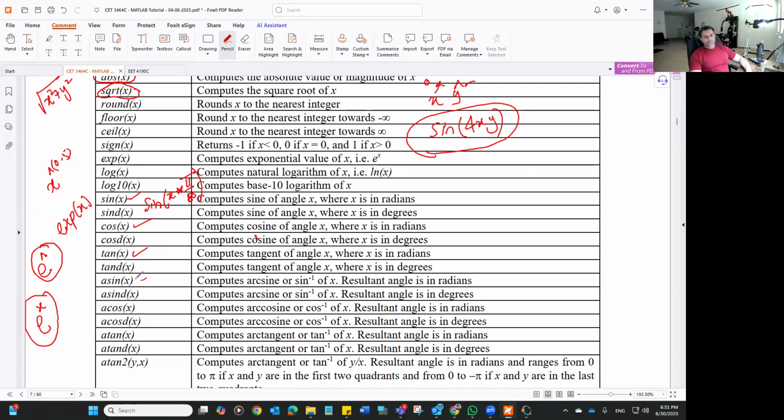Likewise, to calculate the angle, you can use asin of x. It will calculate the angle from the value of x. Again, if you calculate the angle in degrees, asind of x, and then acos, atan, and all those things. There is another function, atan2 of y comma x. This is generally used, again, for complex numbers. If you want to know the angle associated with a complex number in polar form, then you can use this to calculate the correct angle of the complex number in radians.